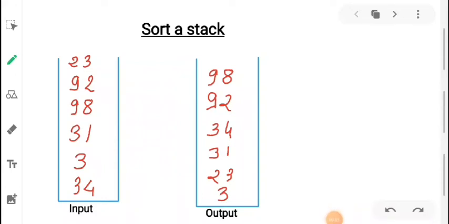So in this video we'll see an important question based on stack, that is how to sort a stack. We are given an input stack in which integers are given in random fashion, and we have to sort this particular stack so that our output stack will look like this, with all the elements in increasing order.